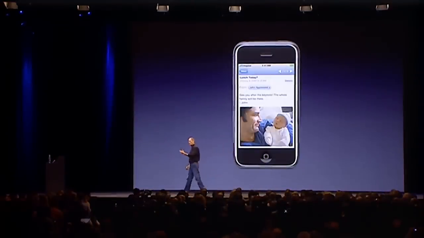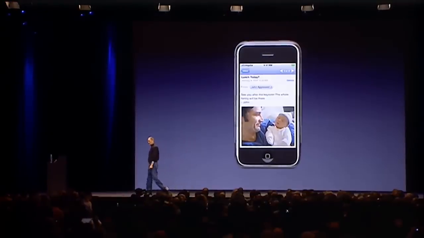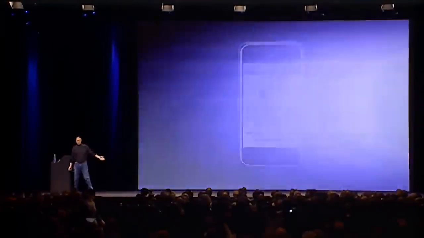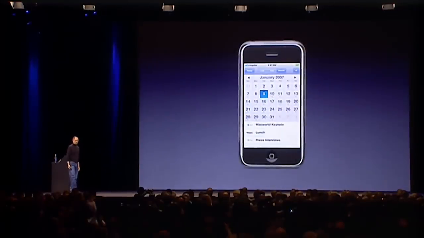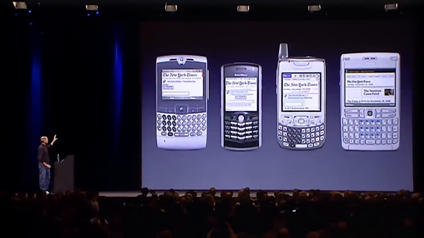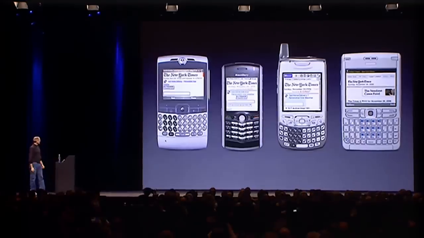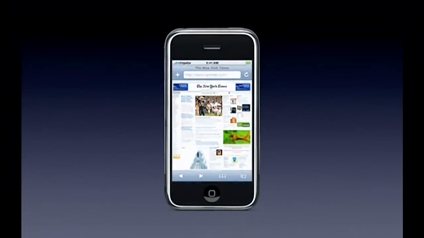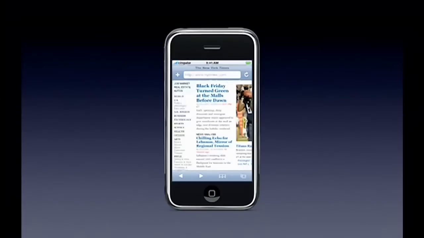You have rich HTML, rich text email. This is what calendars look like on these guys. This is what calendars look like on iPhone. This is what the web looks like. And we tried to make it look as good as we could on these. It usually looks worse, and this is what you get. And of course, this is what you get on iPhone. And you can zoom in and see anything you want.